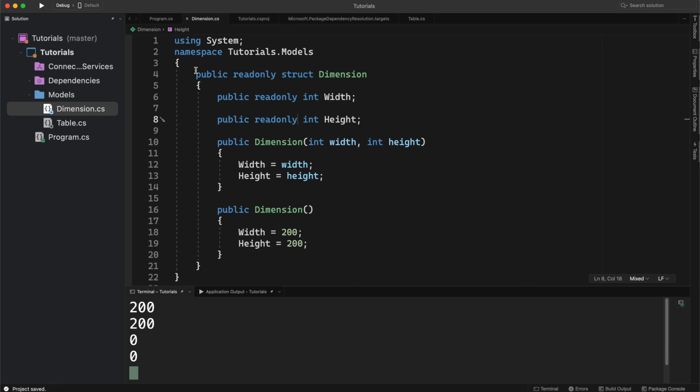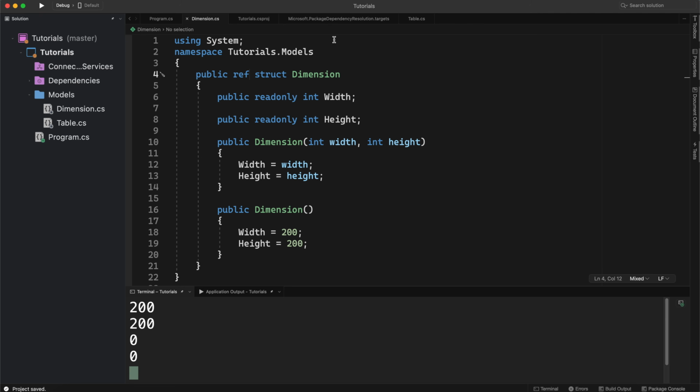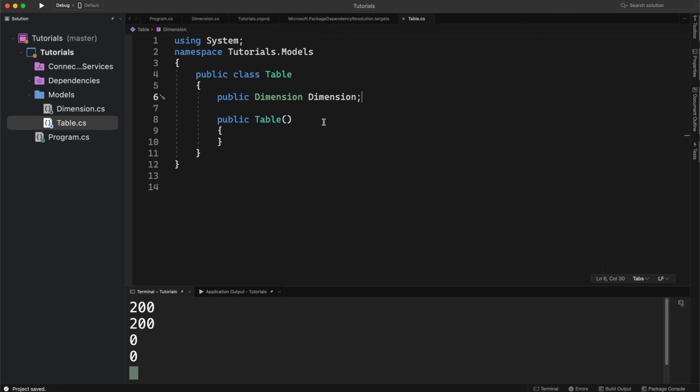The last thing I want to show you in this video are the ref structs. As already said, structs are created on the stack by default, unless they appear as a field in a class. In this case, a struct will end up on the heap. If we want to force the struct to always be created on the stack, we can use the ref keyword before the struct definition. In that case, we would get a compiler error that it's not possible to use Dimension inside of a class because it is a ref struct.